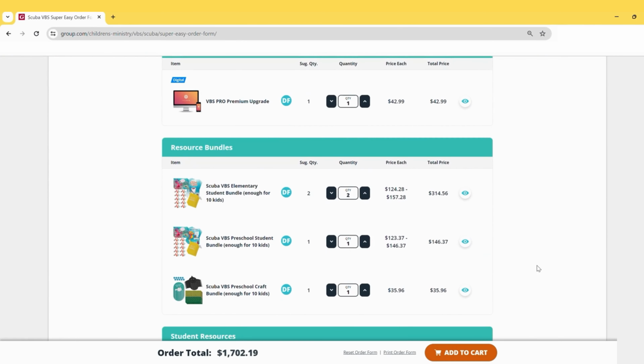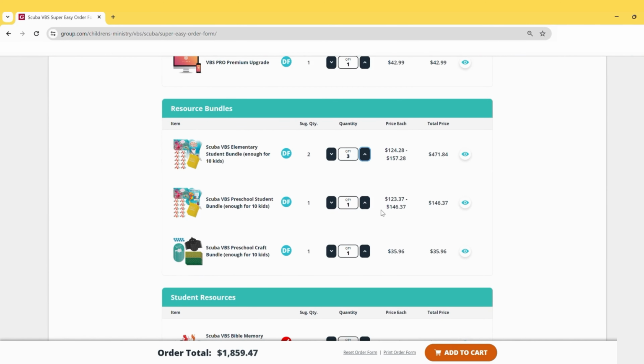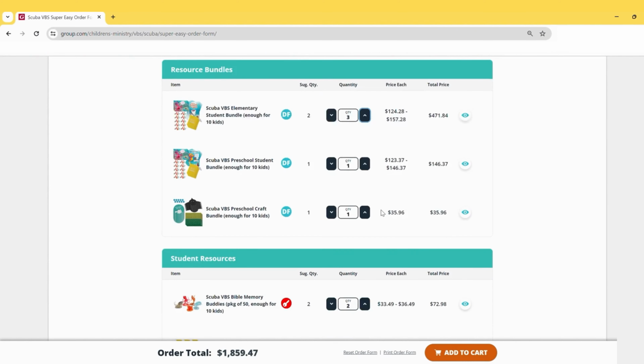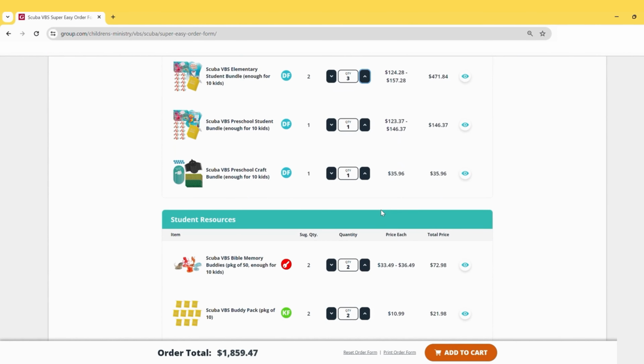If you want, for example, to increase the number of the student bundle, say you allow walk-ins the day of VBS or you have a lot of late registrations, you can always increase this quantity to include a buffer for certain key items for students. And say you already have something from a previous VBS, then you can also decrease the quantity as well. And like before, it will adjust the price over here, and it will adjust your total order price down here as well. It's making the calculations for you as you go, and again, it's super simple to order your resources this way.